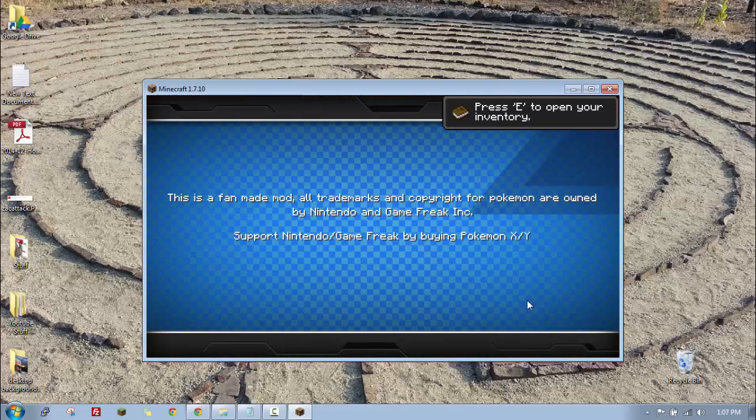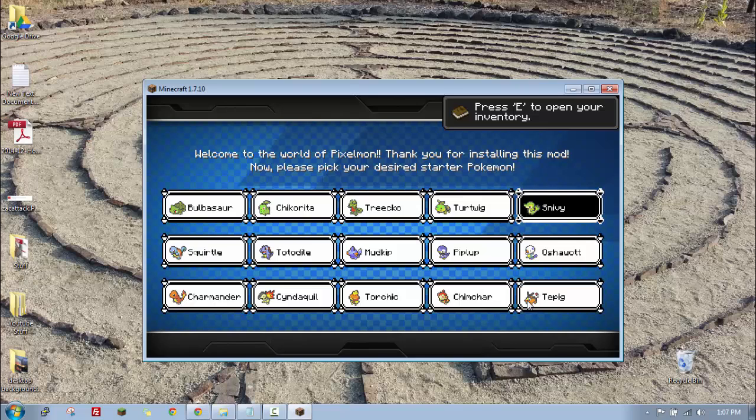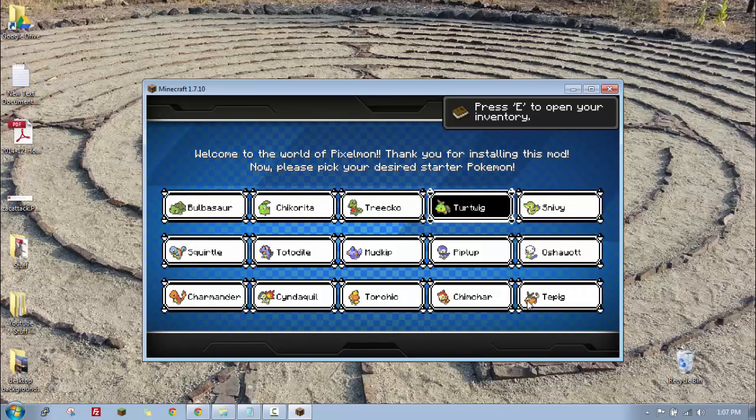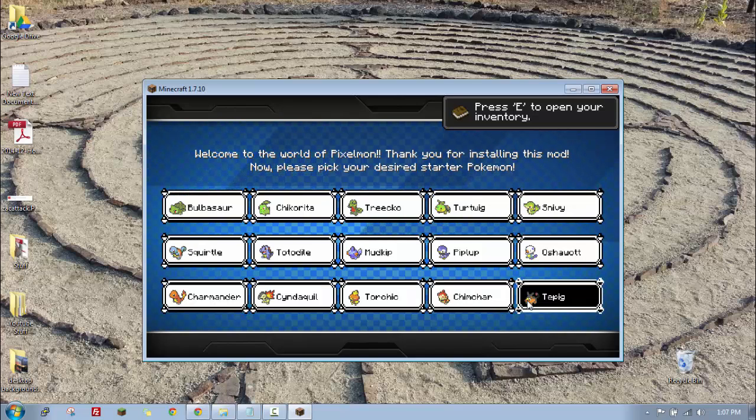Okay, so we're in, and it starts out here at this screen where it has a little intro, and then if I continue from here, it's going to have me choose my Pokemon and so on. So that's all there is to it. Pixelmon mod is installed, it's working, and I hope you enjoyed this video. I hope it was helpful and clear enough.